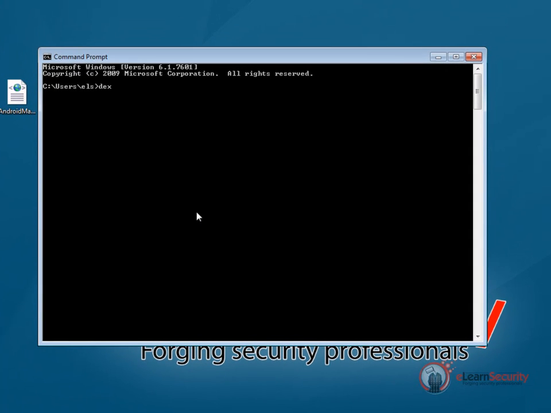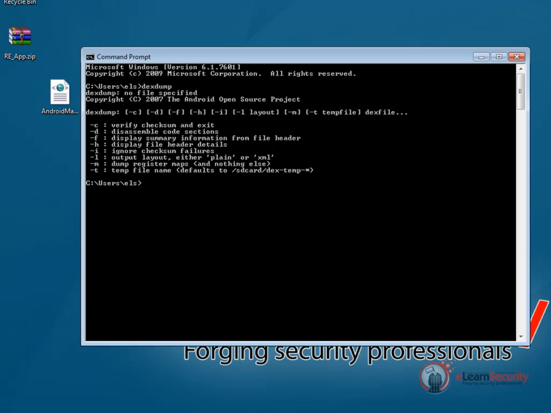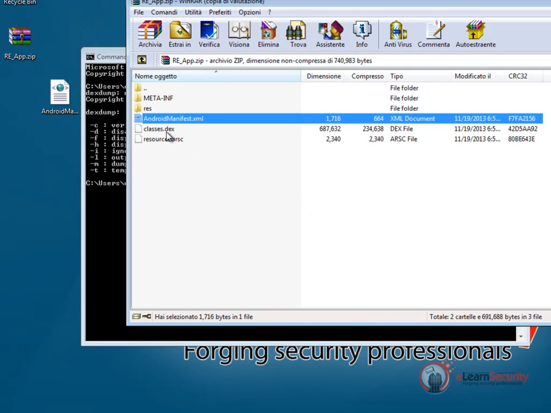Let's run the tool without specifying any option to get all the commands available. We can see that it offers options such as to verify the checksum of the DEX file or display the file header details. But we are interested in the option -D, which allows us to disassemble the code. Since the tool needs a .dex file as input, we first need to extract the classes.dex file from the package. So let's extract it on the desktop and then run the following command.